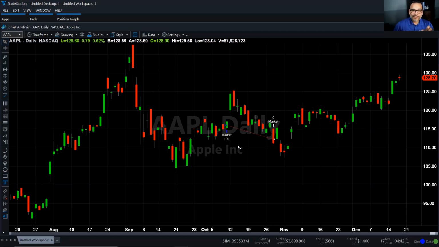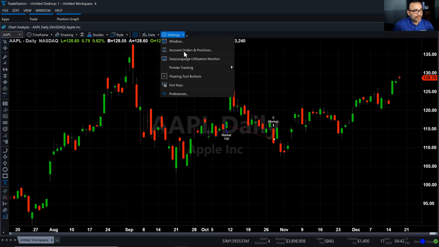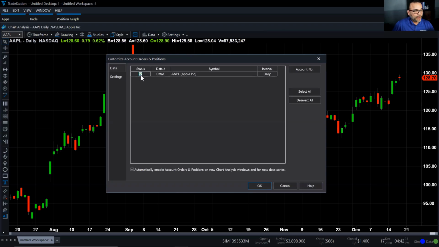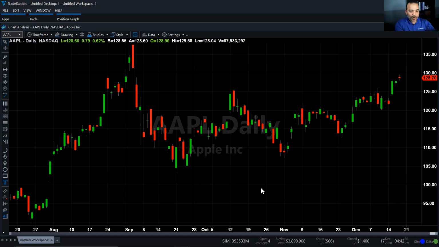Let me remove that because for some of the drawing tools that we're going to work with, this will be in the way. In order to disconnect your TradeStation chart from your trading activity, you go to the Settings tab, Account Orders and Positions, uncheck the box for status, click OK, and now the information is gone. That way we can focus on the chart and the analysis techniques that we are going to be drawing. So those drawing tools that I just showed you are non-analytical. These are just things you put on the chart if you want to highlight certain sections, make annotations, or mark some candles, you can use the arrows.